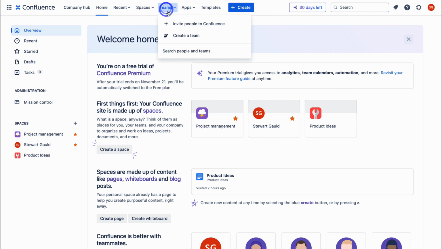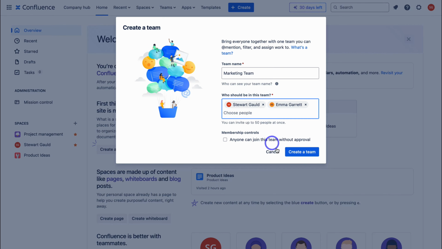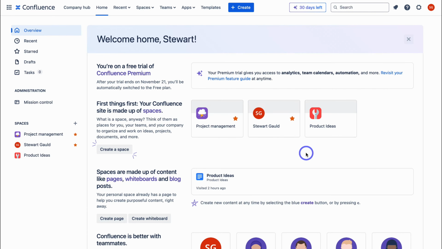Let's navigate back up to Teams and navigate down to create a team. I want to create an internal marketing team, and then add your team. Then once you've added your team, click on create a team, and I'll show you how you can collaborate with your teams inside Pages shortly.